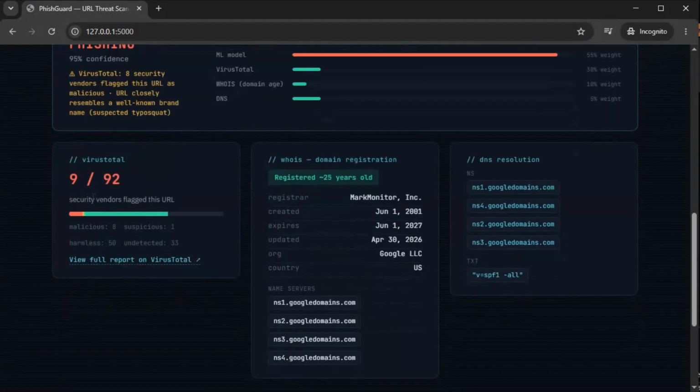And in VirusTotal, 9 out of 92 security vendors have flagged this URL as a malicious or a suspicious URL. WHOIS domain registration again showing that it was created in 2001 and it is registered under Google LLC. And DNS resolution is also giving us results. Now the interesting question here is, how can a potential phishing URL be registered under Google LLC? This is actually part of security practice that is being utilized by large companies. So they usually register all the lookalike domain names under their organization to prevent future phishing attacks.